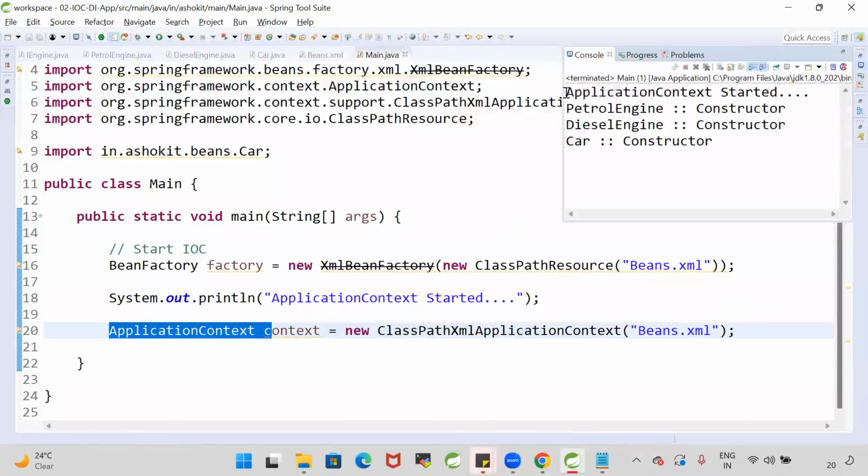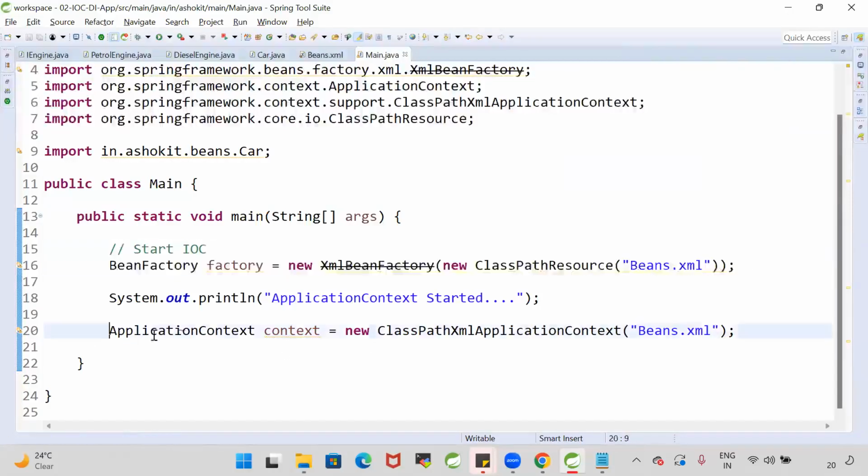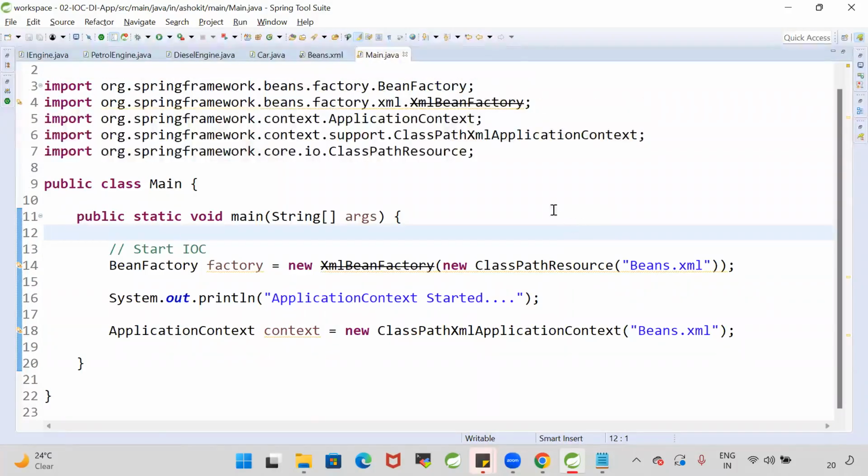Now see, when the application context is started, the petrol engine object is created, the diesel engine object is created, the car object is created. Is Bean Factory creating the objects for the bean classes, or is the application context container creating the objects for the bean classes? Which is eager loading? Which is lazy loading? Come on, guys.